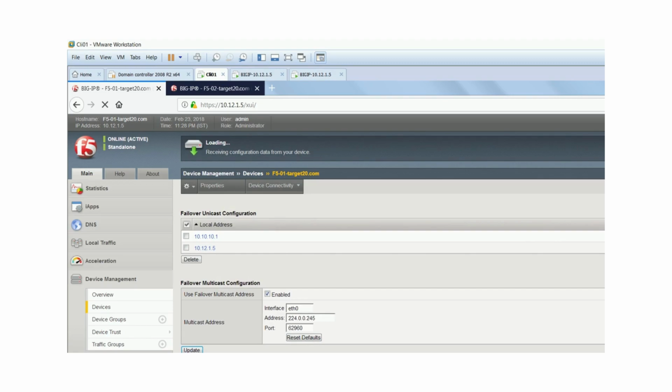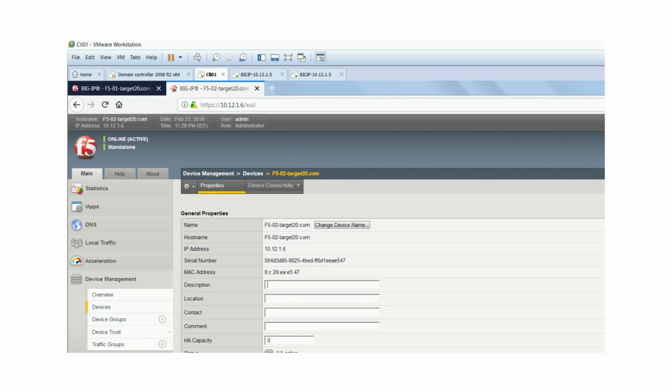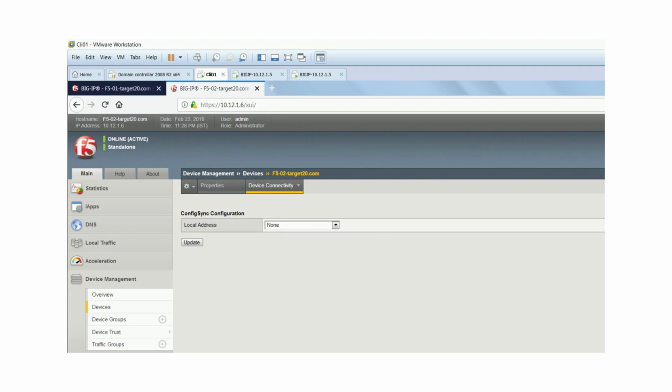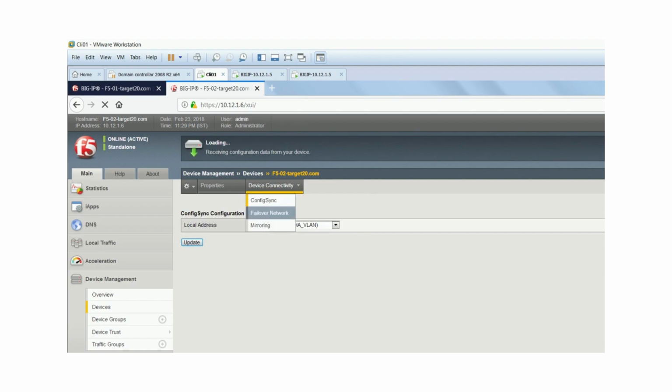Just update it here. Same way you need to perform it here. Go to sync, config sync option, select HA and update it. And then you need to go for network failover, and select the similar interface that you have configured in the first box. Otherwise, it will not work.